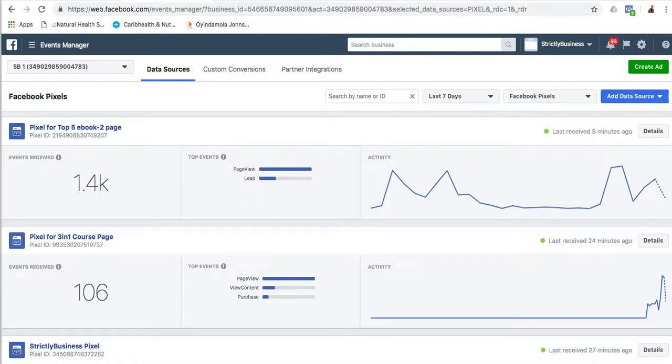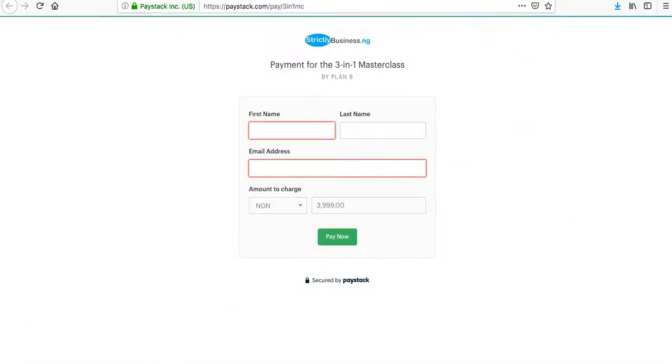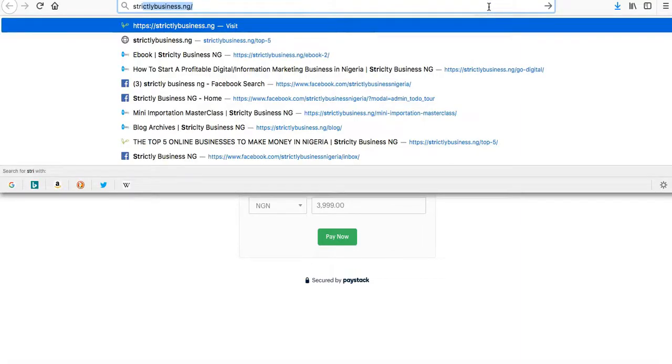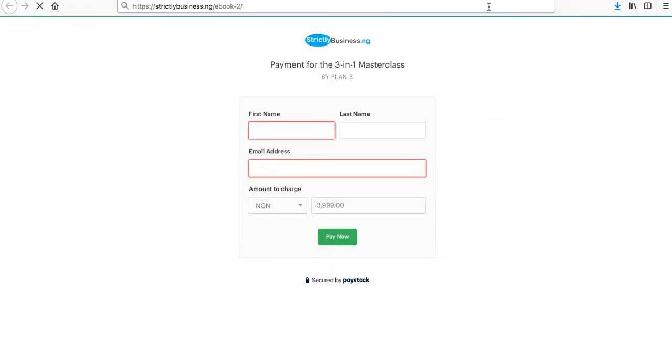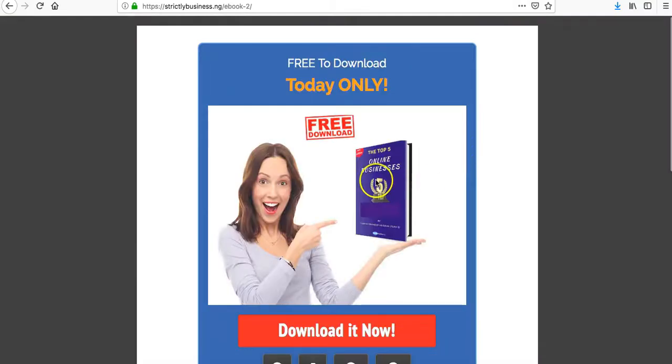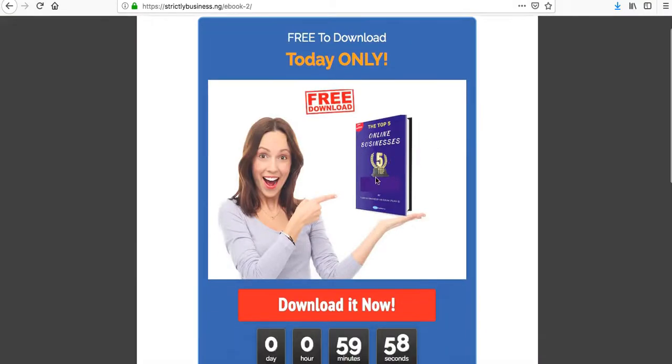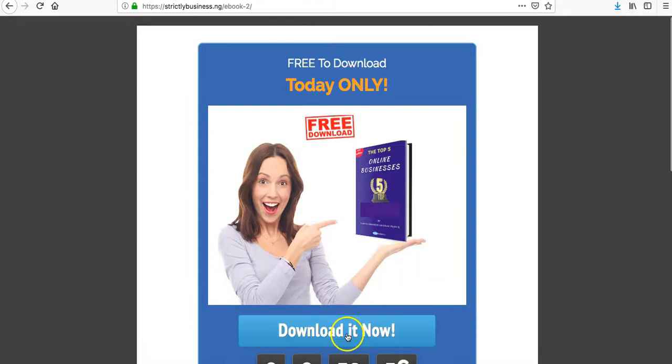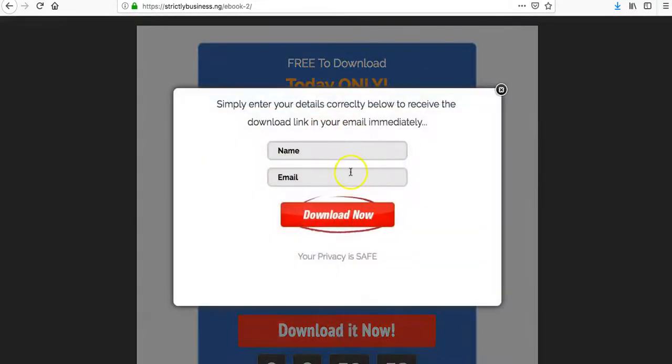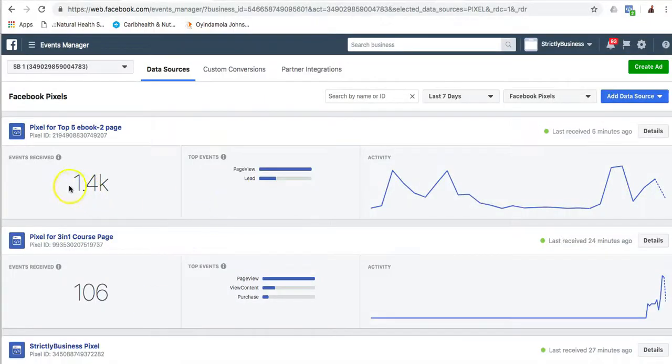And this is the page I'm talking about. This is the page. Strictly Business ebook 2. This is the page you land on when you see my advert for this ebook on Facebook or on Instagram. So you land here, then you click on download it now, then this one. But what Facebook is telling me is that out of every 1,400 that land on that page, maybe less than 300 or 400 or maybe around 500 will become my lead.